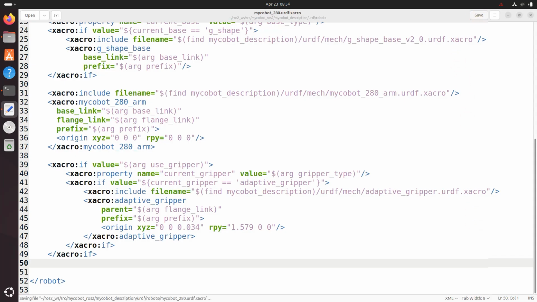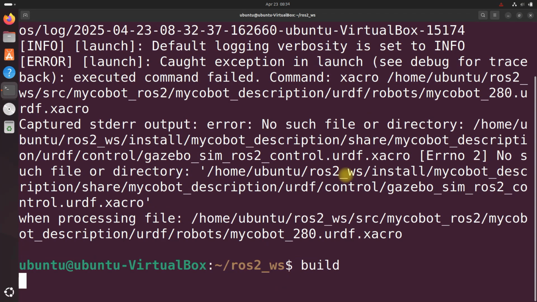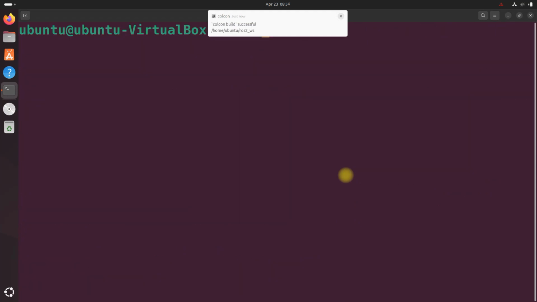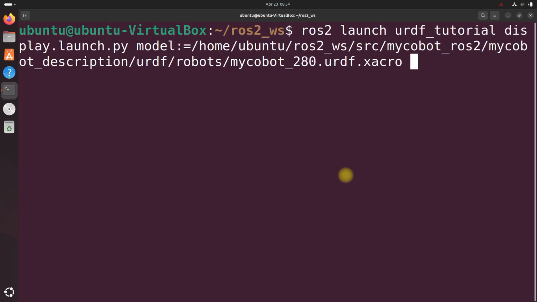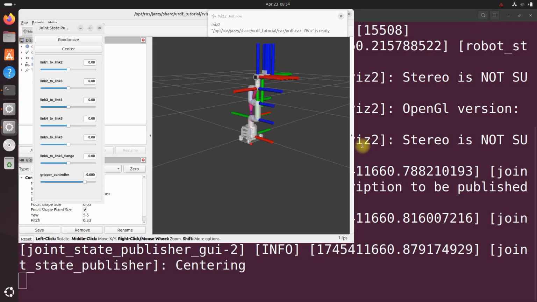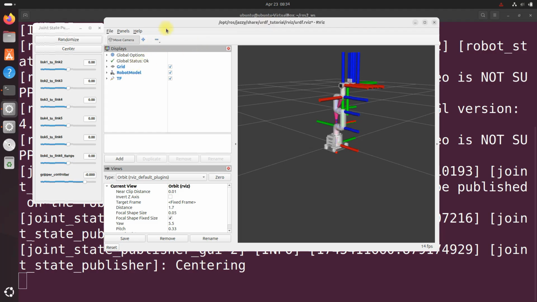Let's just save, X out, X out. Let's build again. It's clear. Okay, so I got rid of the camera, got rid of all that ROS2 control stuff and gazebo stuff. All right. And here is our URDF in all its glory.